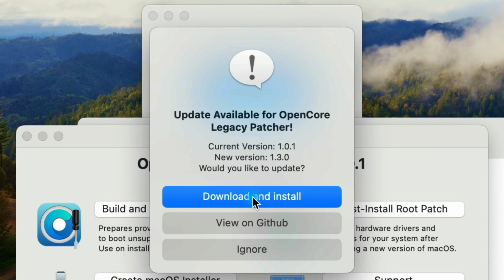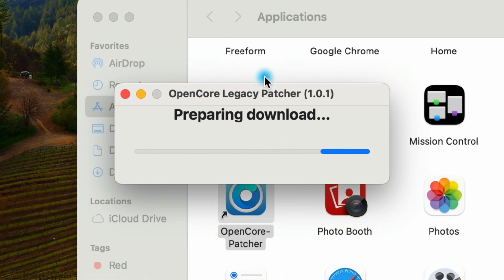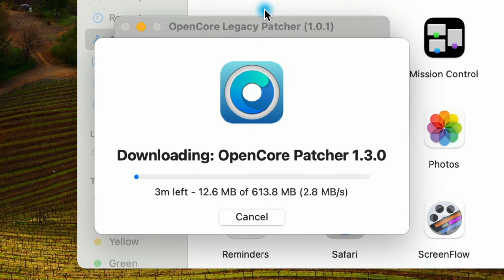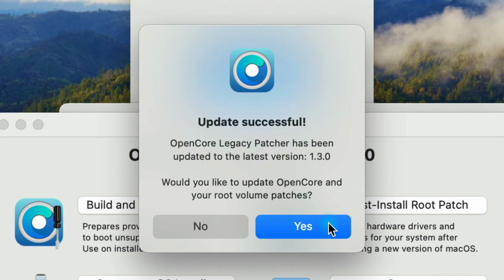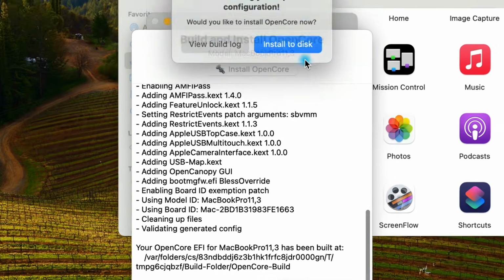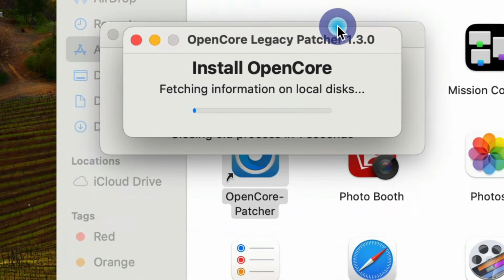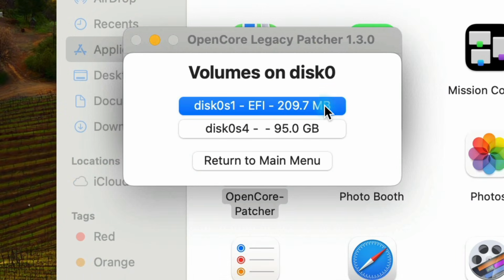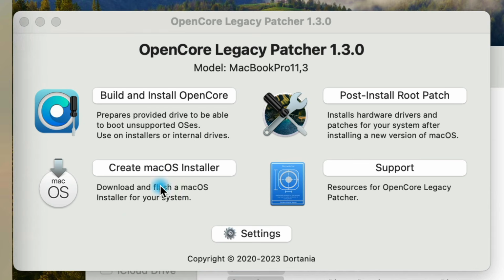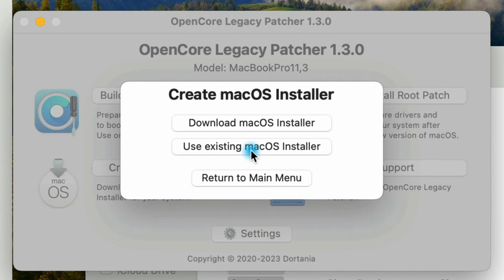First of all, make sure that you're installing any OpenCore Patcher updates that pop up while you're using your computer or when you open up the OpenCore Legacy Patcher from the Applications folder. And then follow the prompts to start root patching. This makes sure that you have the latest version of OpenCore Legacy Patcher installed. Install it to the EFI disk, then with OpenCore Legacy Patcher open, click Create macOS Installer.